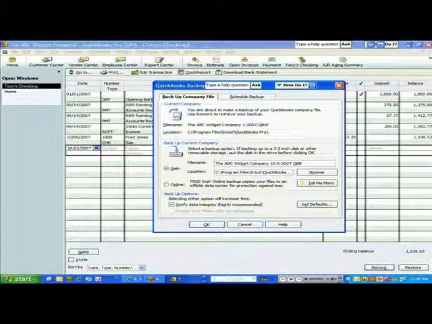Now, I don't necessarily have to put in today's date, but if my previous copy of QuickBooks was, for example, just simply called the ABC Widget Company, if that's all I left it as the name, when I go to back it up, it's going to say, hey, wait a minute, you've got another copy of ABC Widget Company in here.